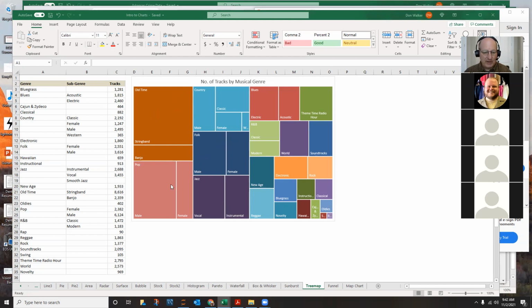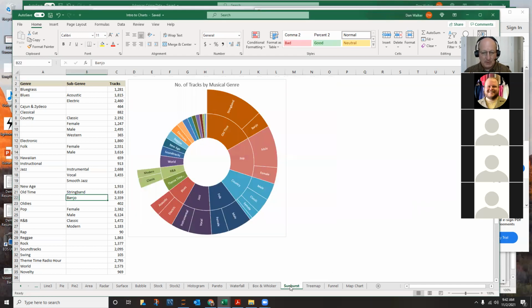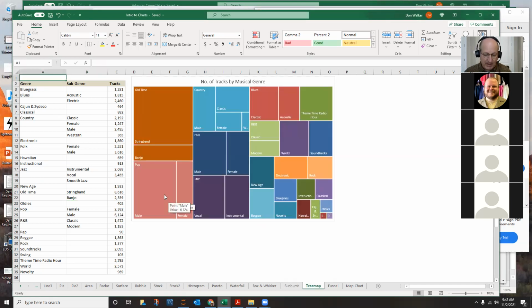Our next largest, if we go back to the sunburst, our next largest wedge in the pie was pop, and it reflects the same in the tree map. So it's just a different way of showing the same sort of hierarchical thing. It's easy to tell the stuff that has a subgenre by these color schemes. But as the data gets more granular, you maybe lose some of its readability. But there you go, a tree map.